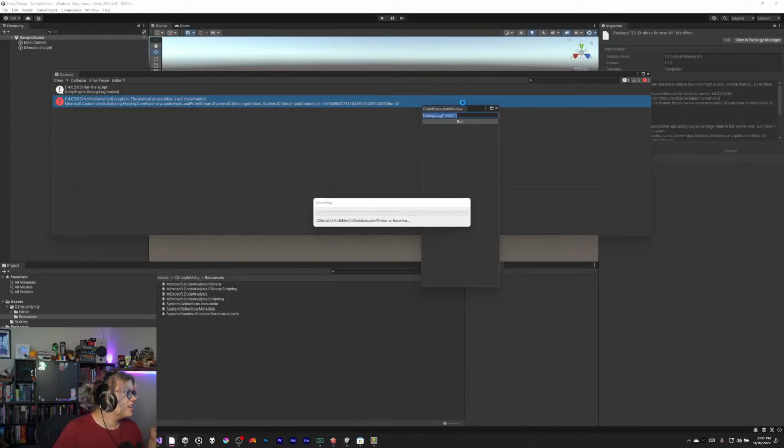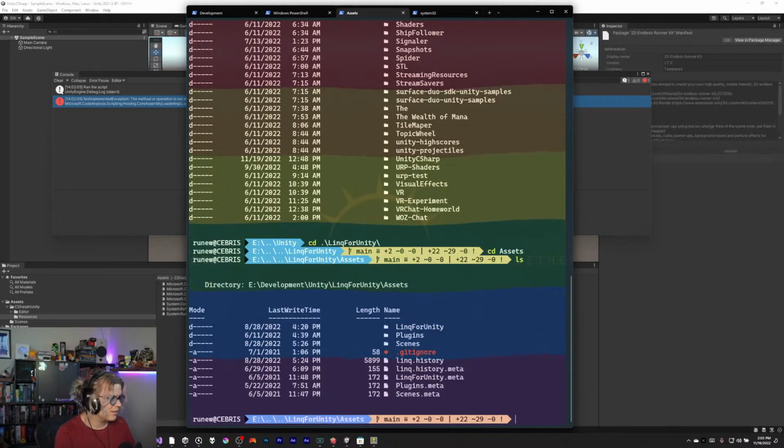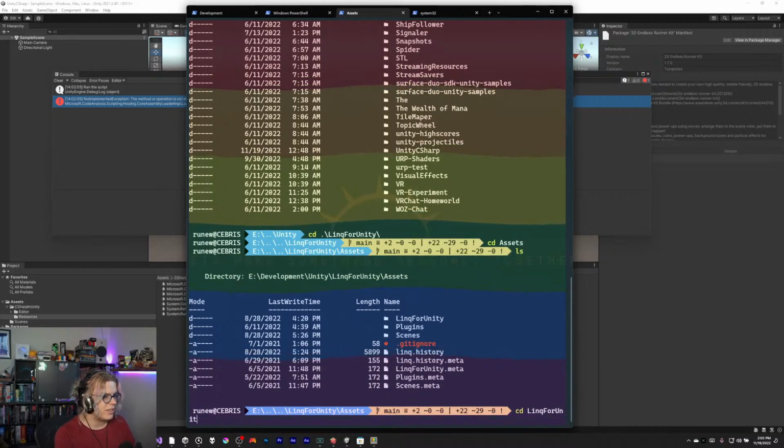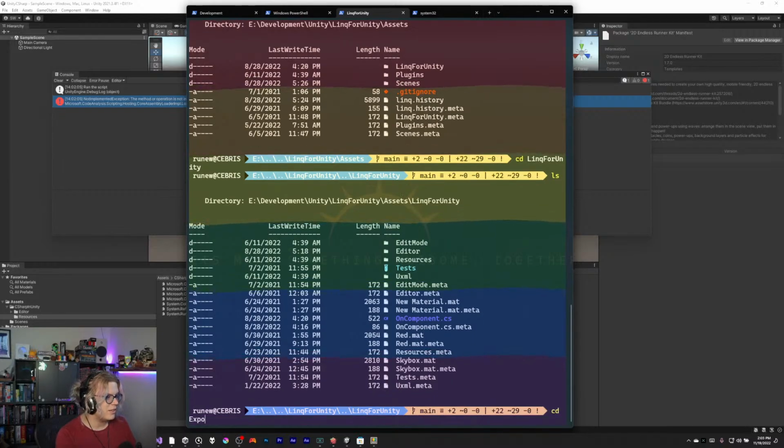So even non-Unity code breaks. That's the interesting thing. So just running like a string also breaks. So something is happening that I'm not quite positive of. What we can do is figure out what's going on. So we can go into assets, into link for Unity, into all of the other fun stuff that we have going on here.